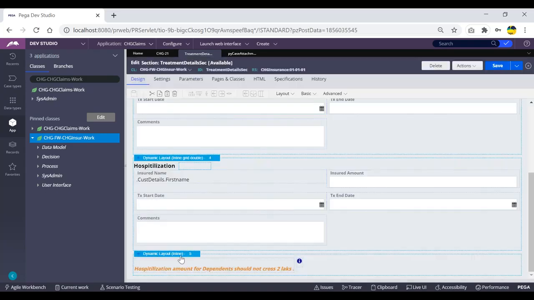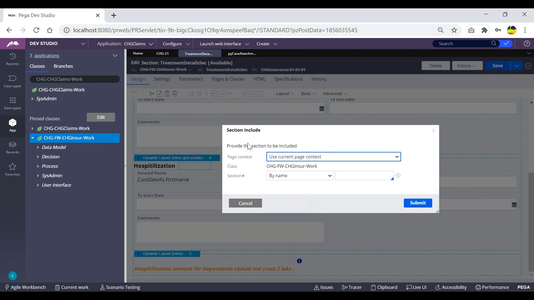I want to put it above this comment. So I'm just taking the embed section and putting it here. Okay, so whenever we are doing embedding, that is one section into another section, it will be asking us the section name. So what should be the section name it is asking?